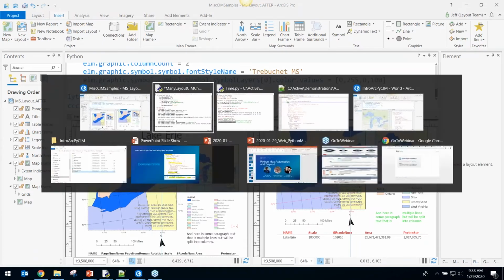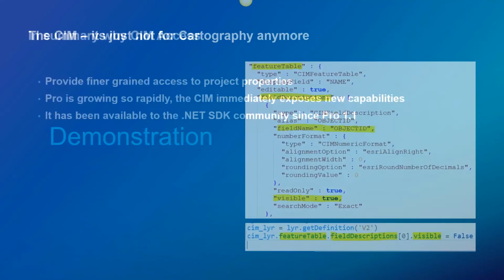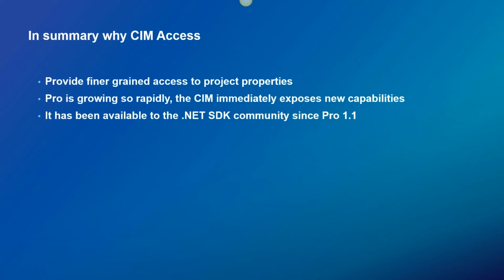So now I want to go back to the presentation and just summarize what SIM access really means. So we are providing finer grained access to project properties, but not all project properties. Again, we're limiting you to maps, layers, layouts, and tables. I knew there was another one.